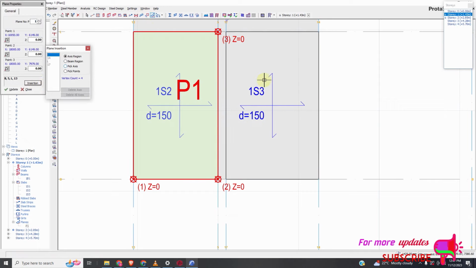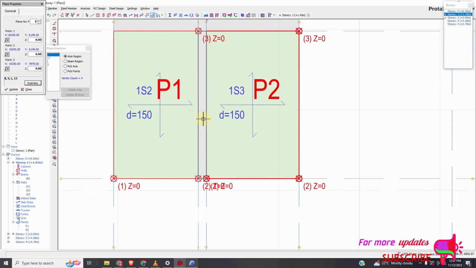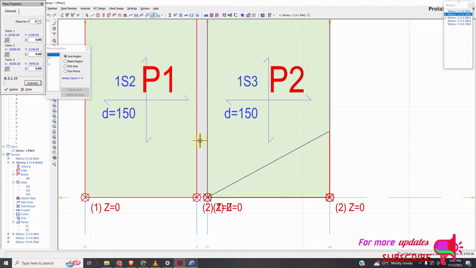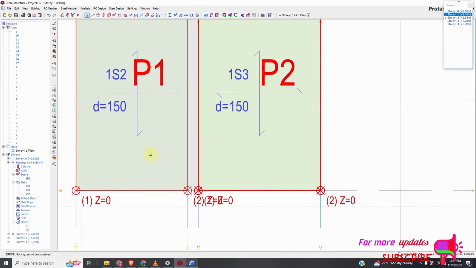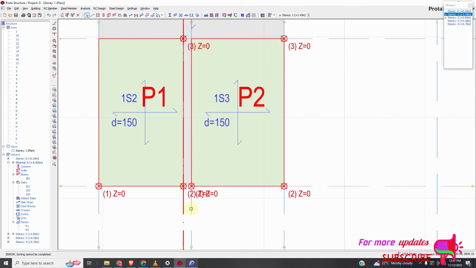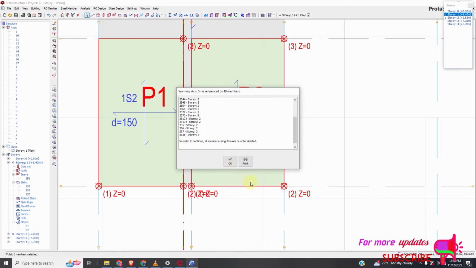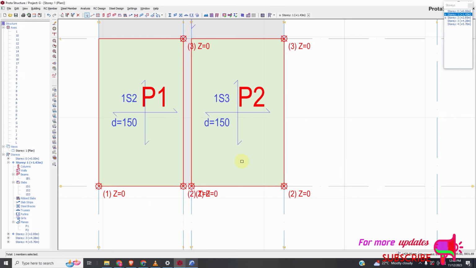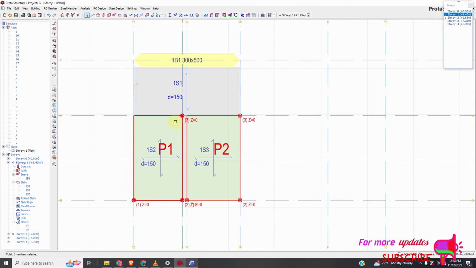Pick axis region. Okay, so this one I think I can just delete this axis. So let me delete this axis. Delete. No. So this one I will change. I will remove this plane definition.